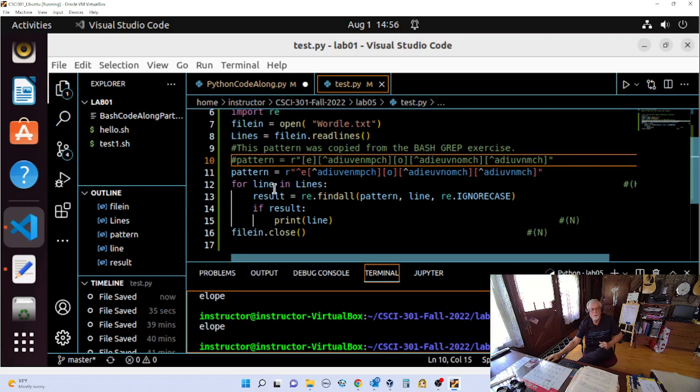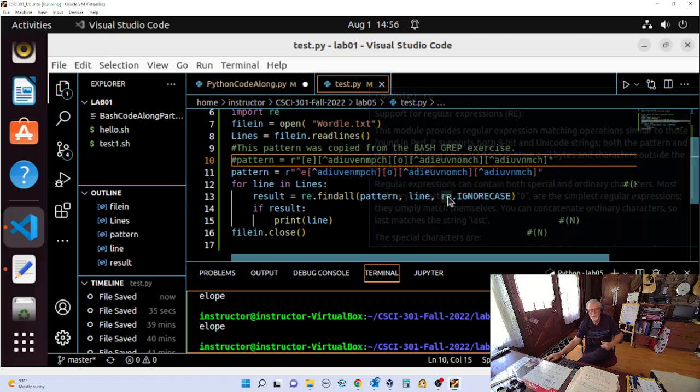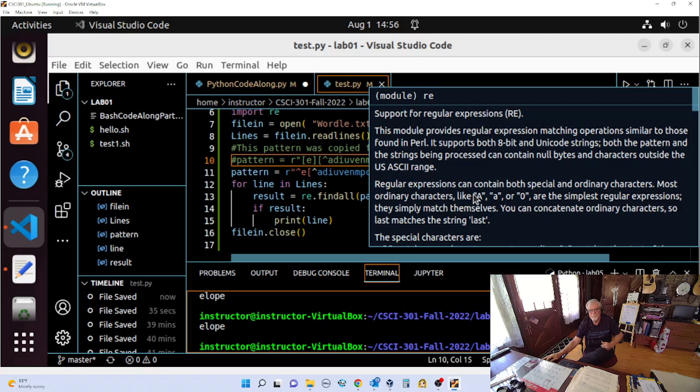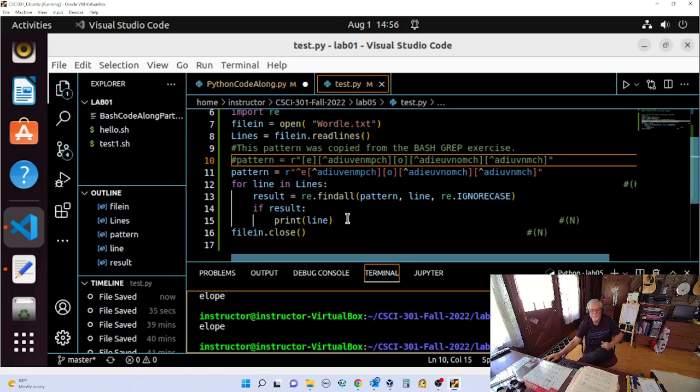And here's where we loop through each of the lines, and there's the findall. The pattern's right here. The line is each, and this is a dummy variable for the loop. And here you say ignore case. And it says if it matches, if you do find something, print it out, and then it closes it out. Anyway, this should get you started in the lab. I hope it helps, and happy programming.